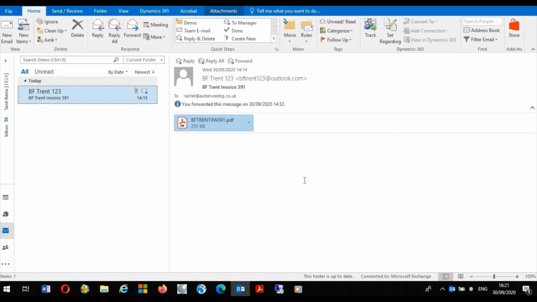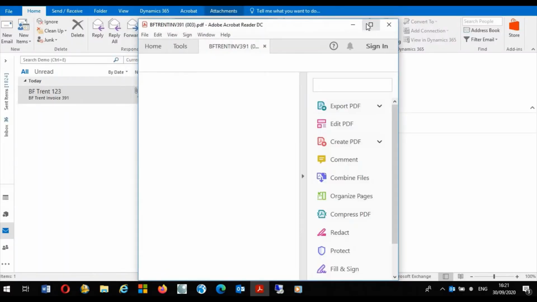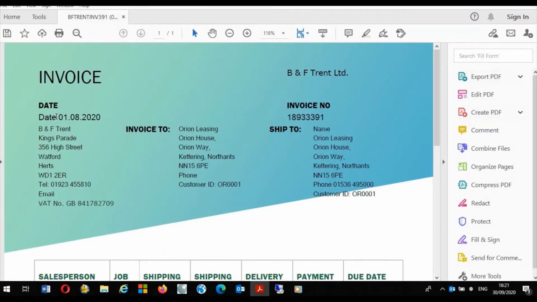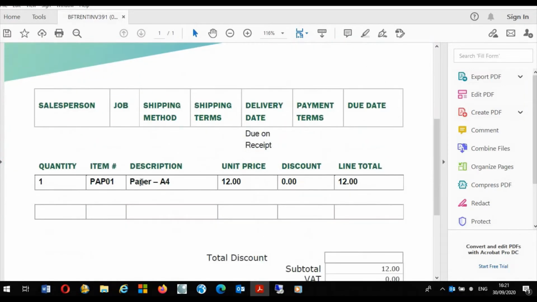Here, within Outlook, I have received an email from B&F Trent Office Supplies. Attached within the email is a PDF file, which is in fact an invoice received. Here we can view the detail and we can see the invoice is dated the 1st of August and is invoice number 391. We can also see the line item, which is in this instance A4 paper for £12.